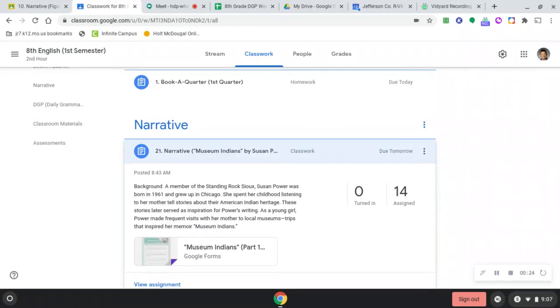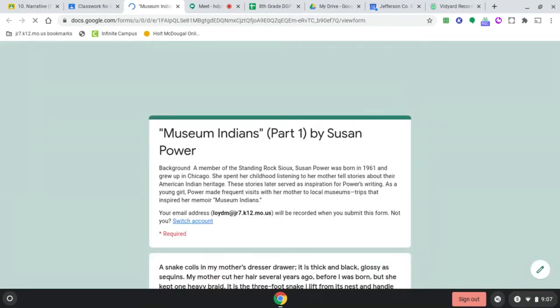Today, what you all have rolling is Museum Indians. That's the title of your next text, your next narrative. With this Museum Indians, what you're looking at is something a little bit different. It's not as much to read, but there's a lot going on with it.